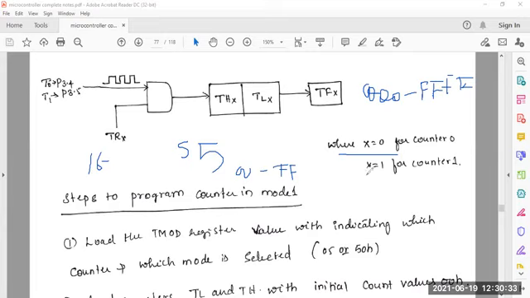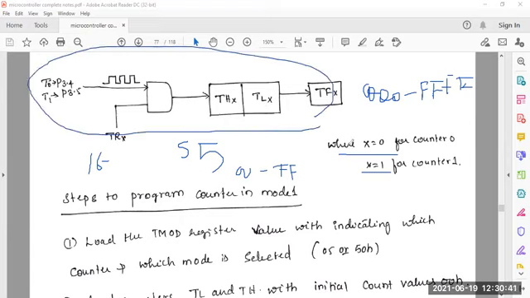X equals 0 for counter 0, x equals 1 for counter 1. Wherever the x is there, if you replace it with a 0, that is the circuit for counter 0. If you replace it with a 1, you get counter 1. This will be TH1, TL1, TF1 and TR1. So we'll see the steps for programming the counter.